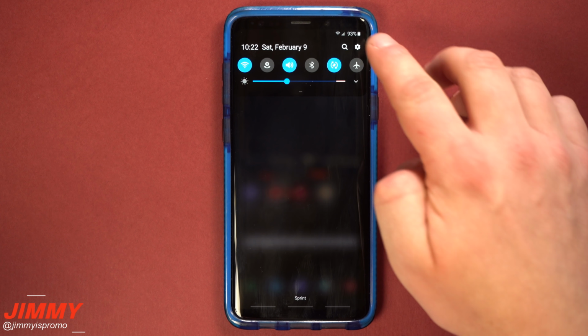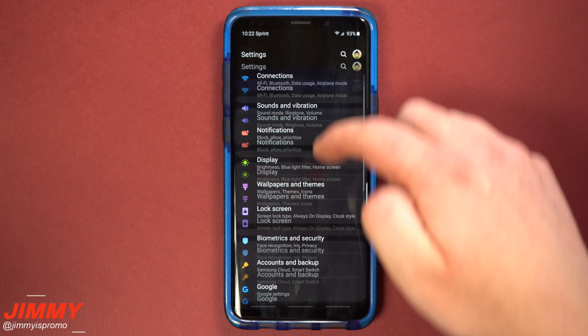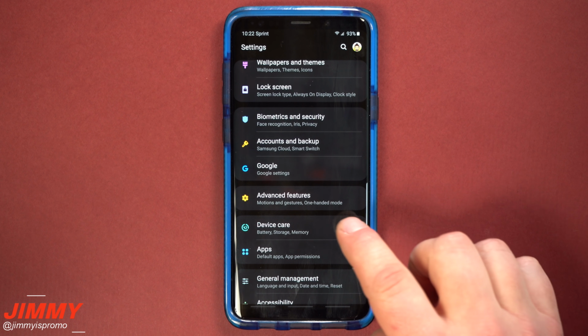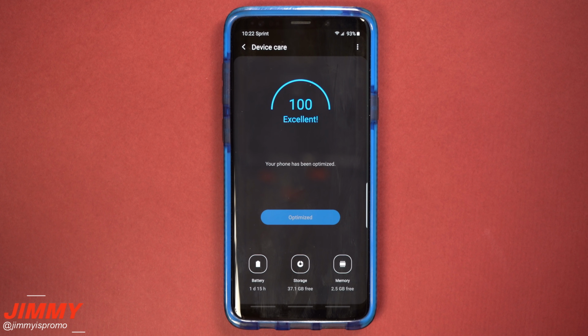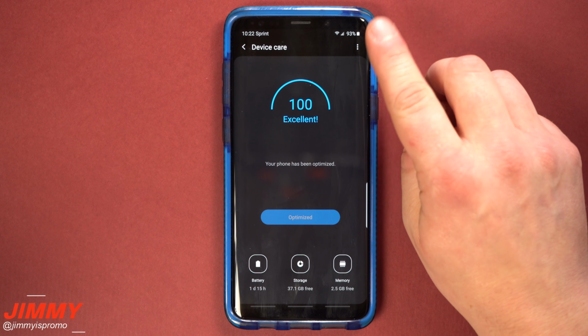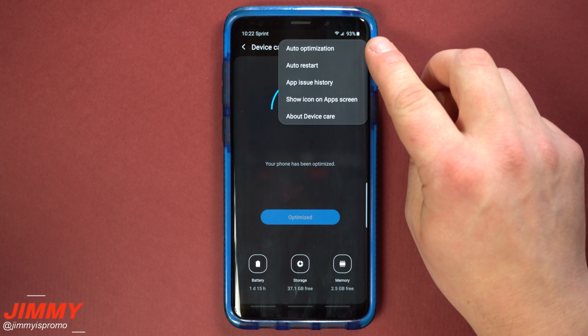Number 5 on the list is device care. If you pull down the notifications panel, click on the settings icon, you're going to scroll down to where it says device care. Now this one used to be called device maintenance, and this is why I wanted to show it to you because the name has changed, but also on the very top right hand side where there's more options, there's these 2 options I also want to show you.